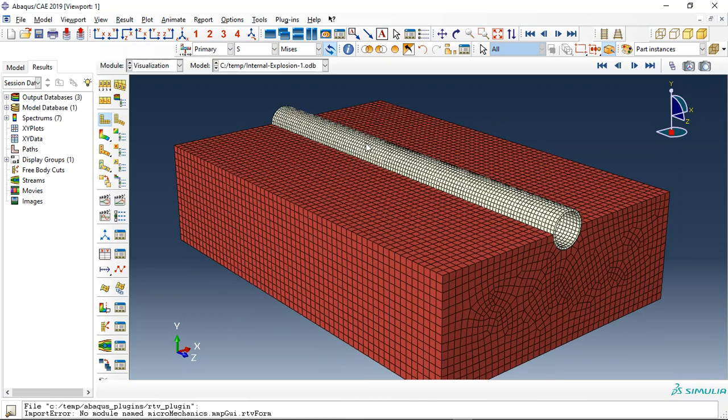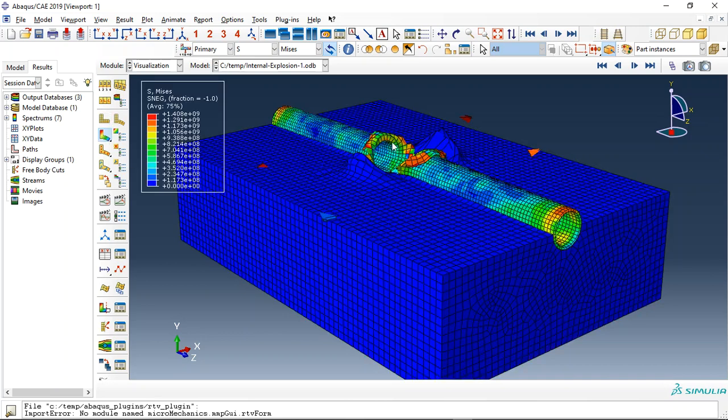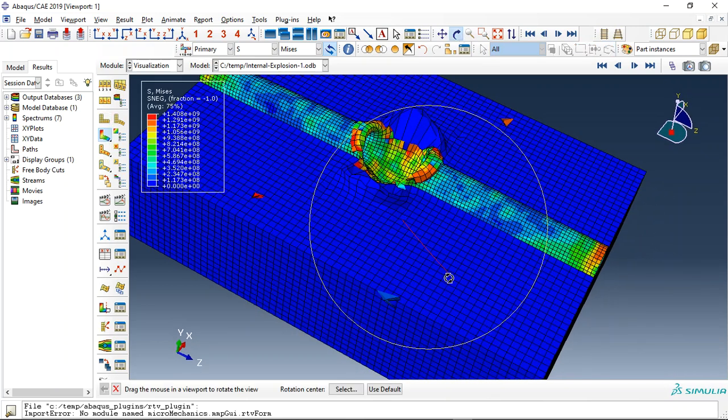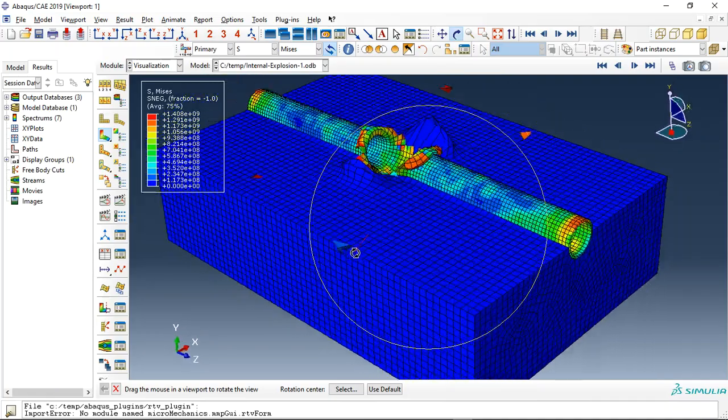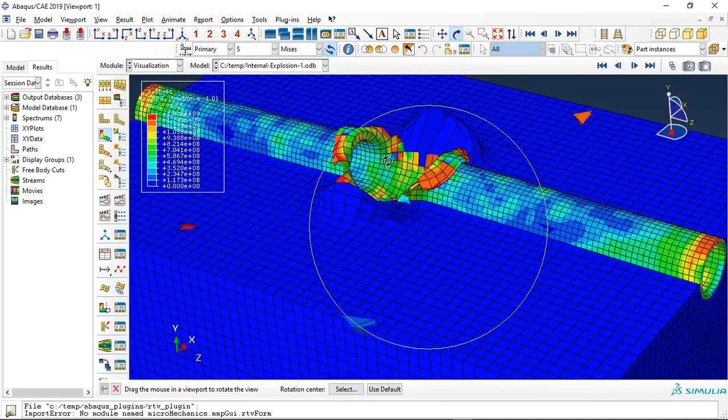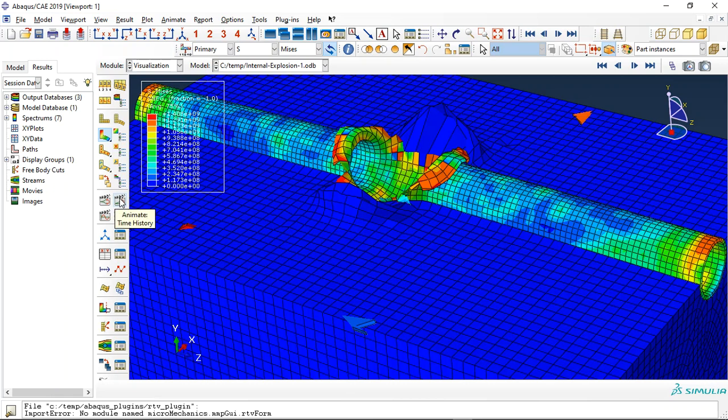Today I did a model of the internal explosion inside the pipeline in interaction with soil. For the internal explosion, the TNT is placed inside the pipe. If I click on the plot contour, you can see the deformation, damage and failure under this severe load. Let me click on animate.